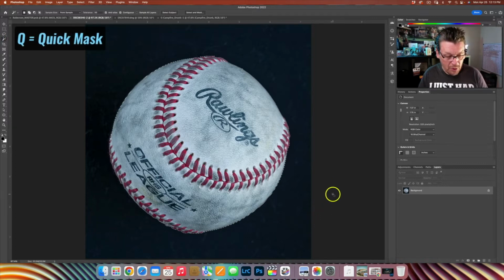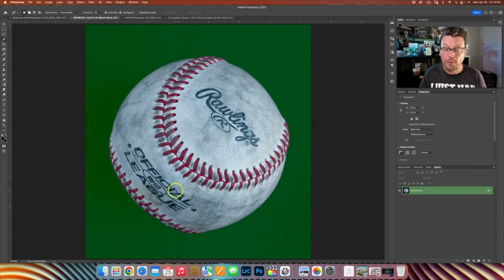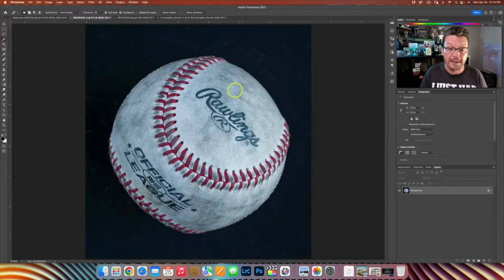Now, if you hit Q on your keyboard, or if you come over here to this little tool icon and hit that, you're going to go to quick mask mode. And this is going to show you what you're masking out, what you're cutting out. So everything in green, I'm cutting out. Everything in white, the baseball, I'm actually keeping, all right? So I'm going to go ahead and hit Q again to get rid of that.